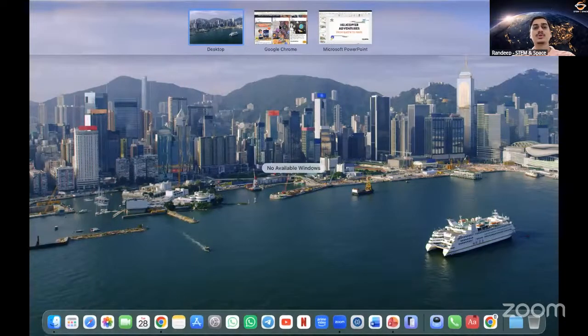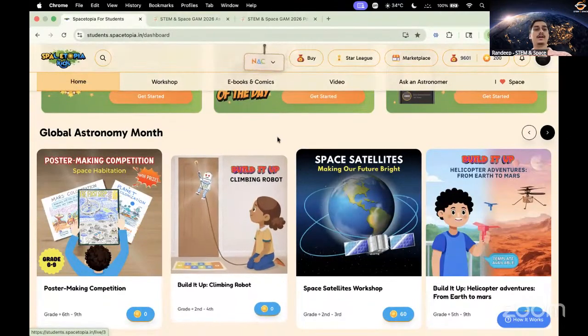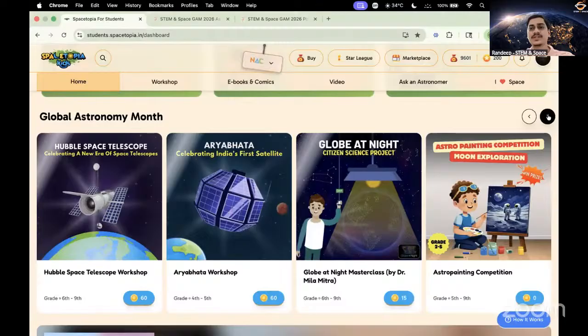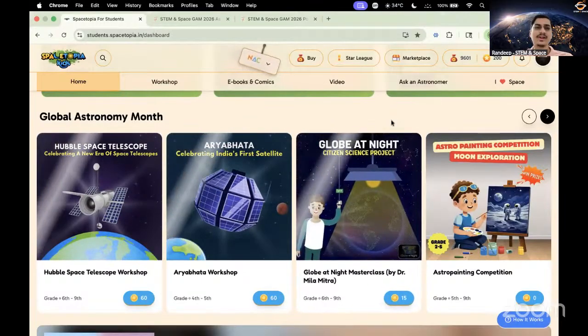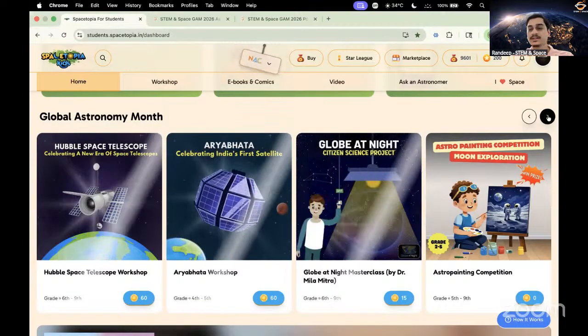So let me just share my screen and show you all what events are coming up after this. When you go to our Spacetopia page, on our home page itself, you will be able to see the various sessions on Global Astronomy Month that have been conducted. I'm really sorry, if for any reason you have not been able to attend any particular session, make sure that you attend those sessions. Most of these sessions were actually free. However, a couple of sessions, especially the Globe at Night Masterclass, were really interactive and insightful. So do make sure that you check it out.